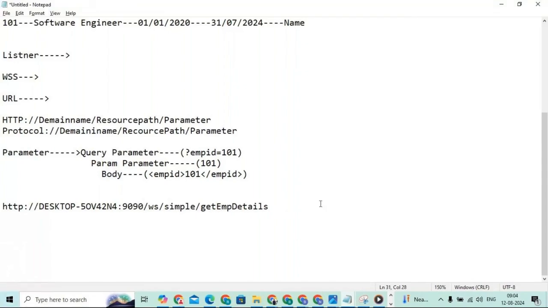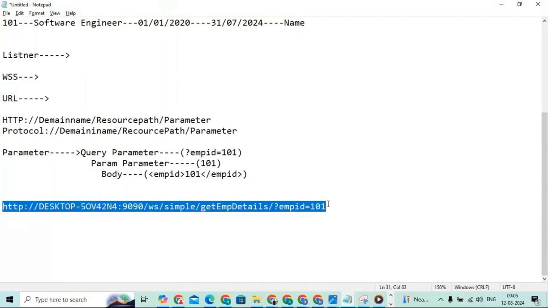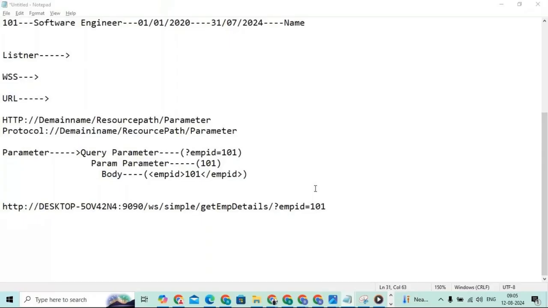Now we are passing the data in the query parameter, right? Query parameter, how can we pass? Put a slash, question mark, and emp id equals 101. Like that we can pass the parameter, right? This is your complete URL. So now come here.